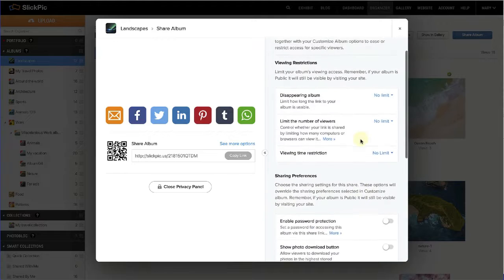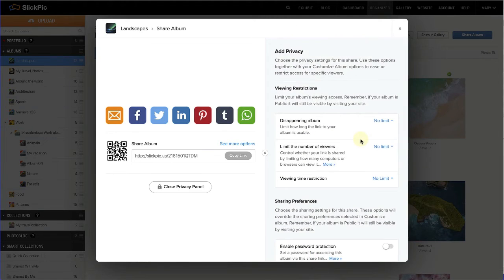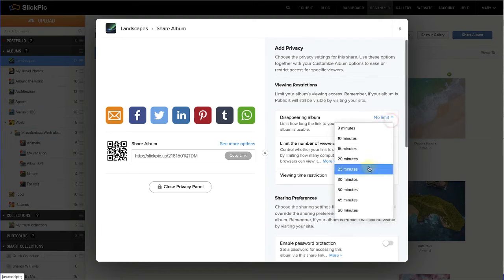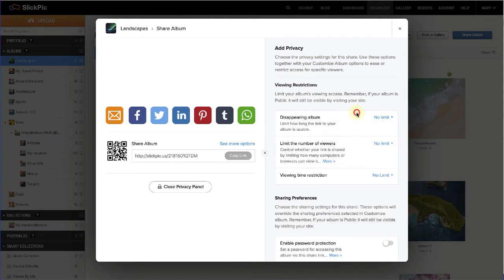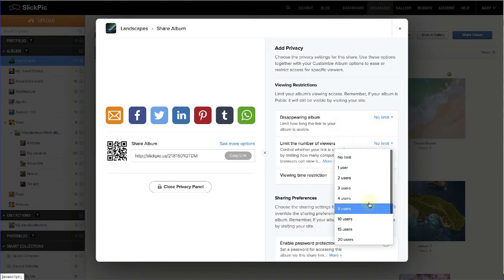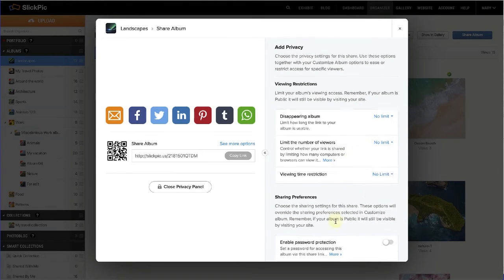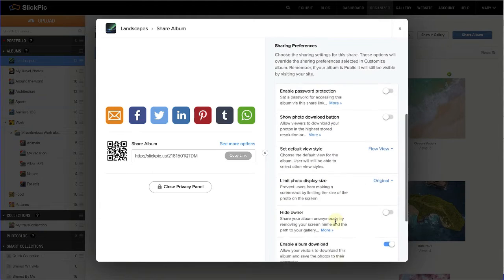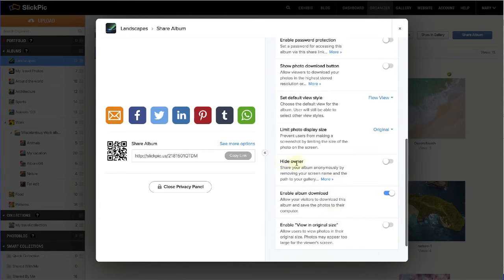SlickPic's privacy options are truly unique because of how much you can customize every aspect. Whether you're creating a disappearing album, managing how many computers can view a link, or hiding the path back to your gallery, you are always in full control of your privacy.